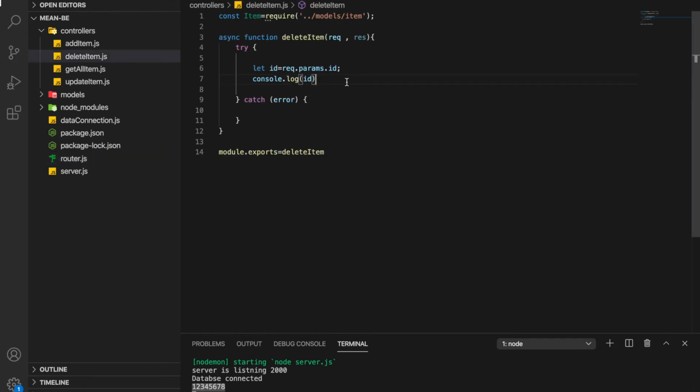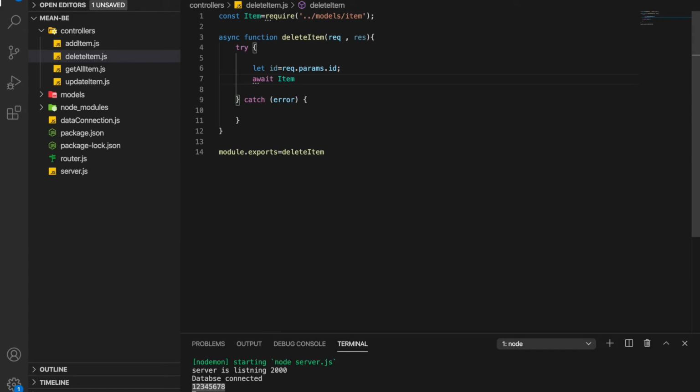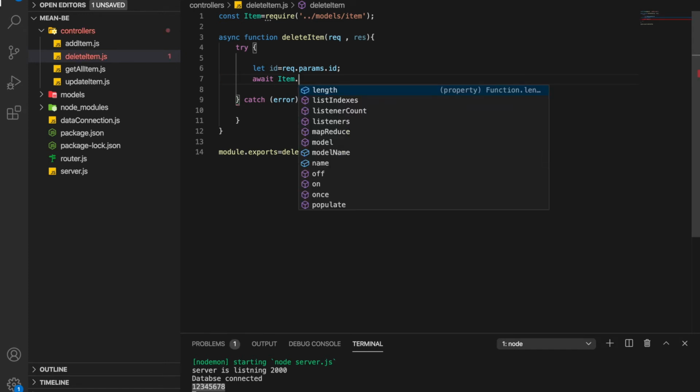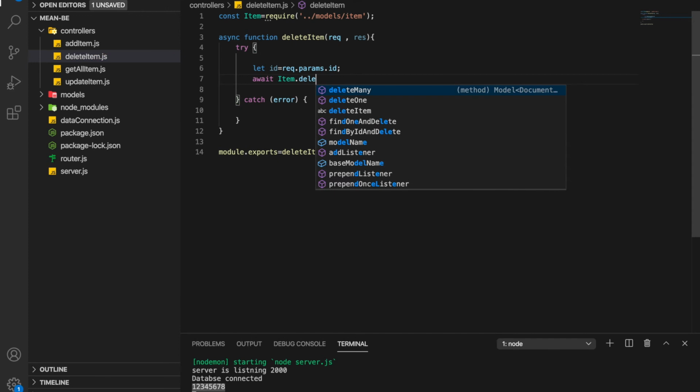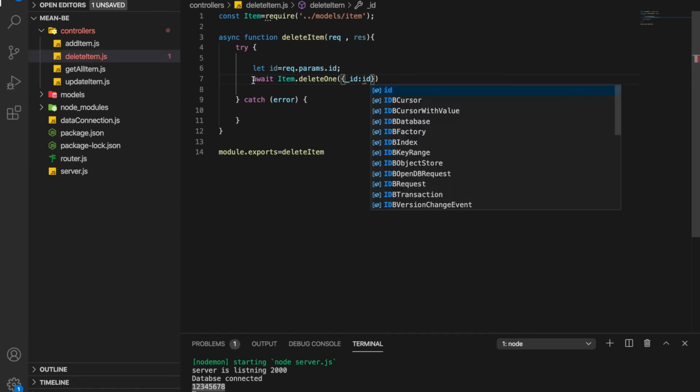So let's write the code which will help to delete the item from the database. So the query will be, so the model, and the function will be using delete one. So delete one is a method, it's a MongoDB method which will find the element and delete the first match. If the ID is same, then it will delete.